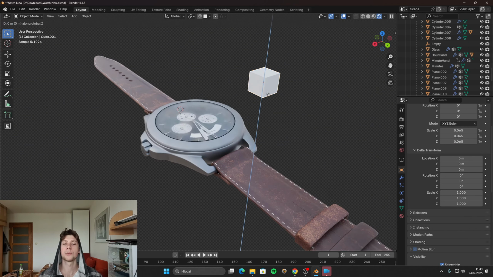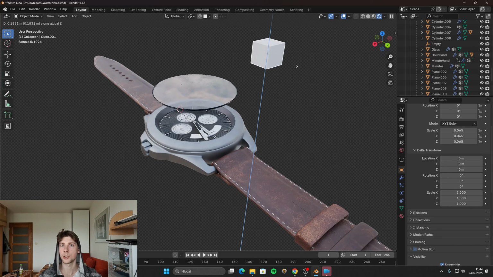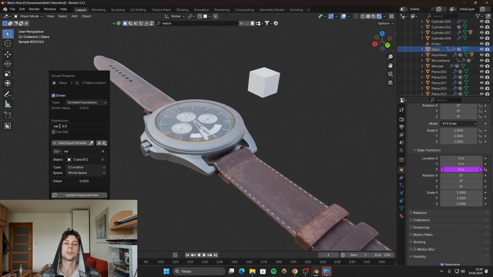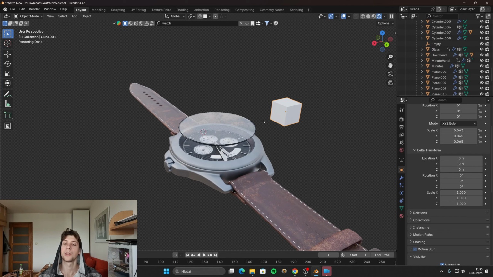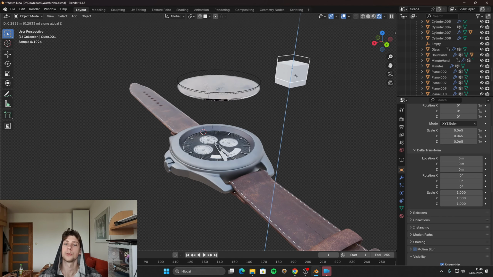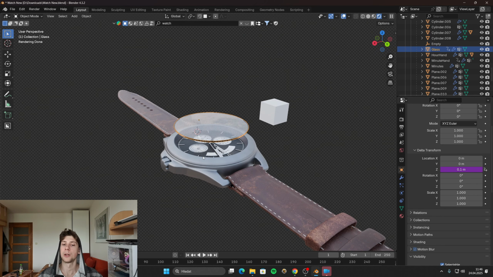Now if I move this cube on the z location, you can see that the movement of this glass is exactly the same, because if I go to the driver, you can see that we are using the z location of the cube plus 0, which means that the offset is 0. So if I set this to 0.1, you can see that now we have the offset on the z-axis, which is 0.01 meters. The glass is still moving with the cube, but we have this extra offset. However, because we have a lot of parts here, we want each part to move at a different speed.